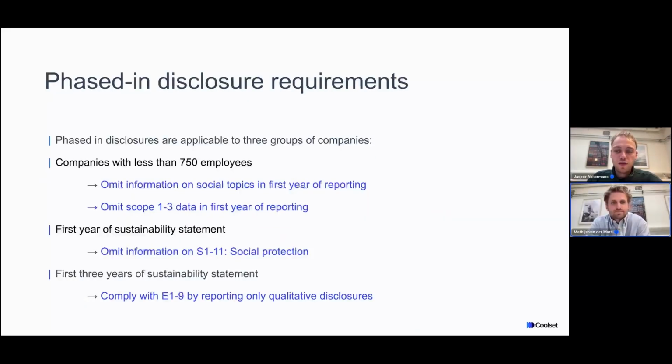Then onto the phased-in disclosure requirements. These basically make it easier for companies to ease into the ESRS, because when you start, you don't have to instantly report on all the data points. You can ease into it. And there are three groups of companies that decide how your company has to report.